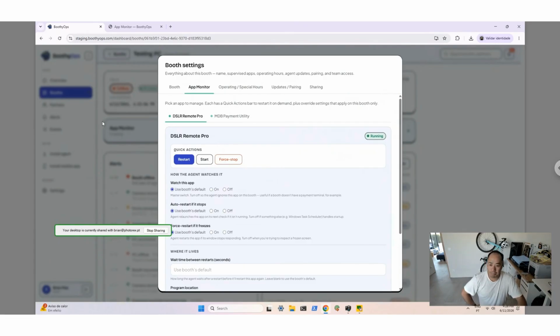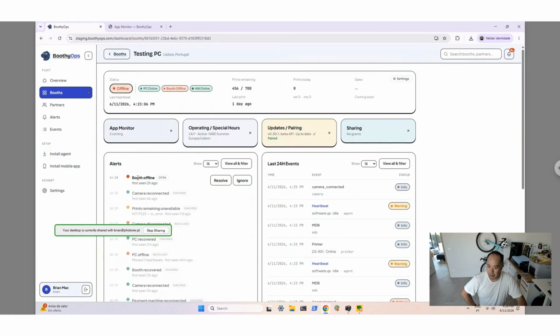So yep, that's the monitoring around the hardware stuff, as well as if the application is running or not. If you go into settings, you can also see how many prints are remaining. This is actually reading off the printer and reading how much media is there. You can see last prints today, last heartbeat. We'll eventually be adding the sales stuff later for at least 9X and other ones.